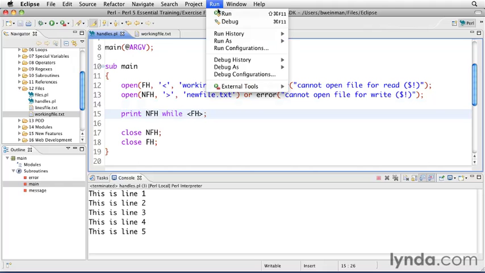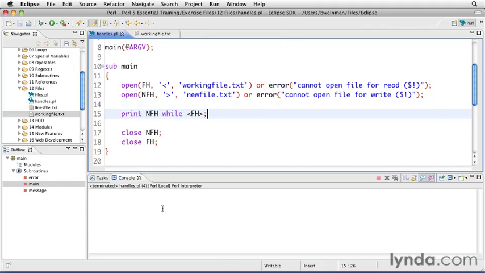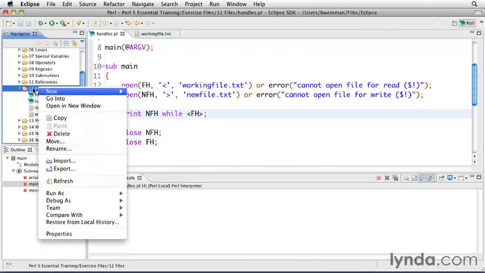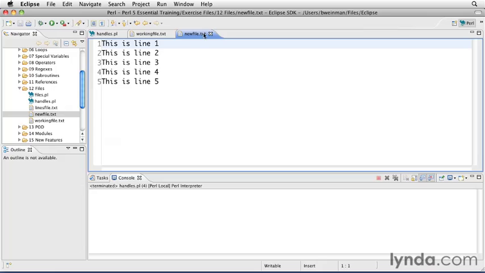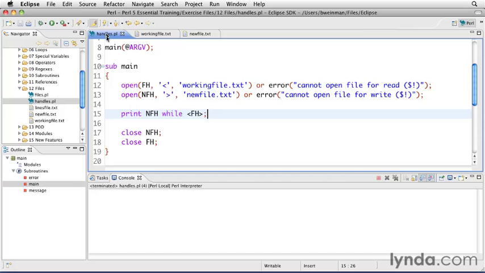When we save and run this, you'll notice we don't get anything to the console here because we didn't print anything to the console. Instead, if we refresh our file system, and I'll just right-click on this in Eclipse and click on Refresh, you'll see we have a new file here. If we open that, it has exactly the same content as the working file.txt. So we have effectively copied one text file to another text file just by reading the lines in this while loop and writing them to the new file.